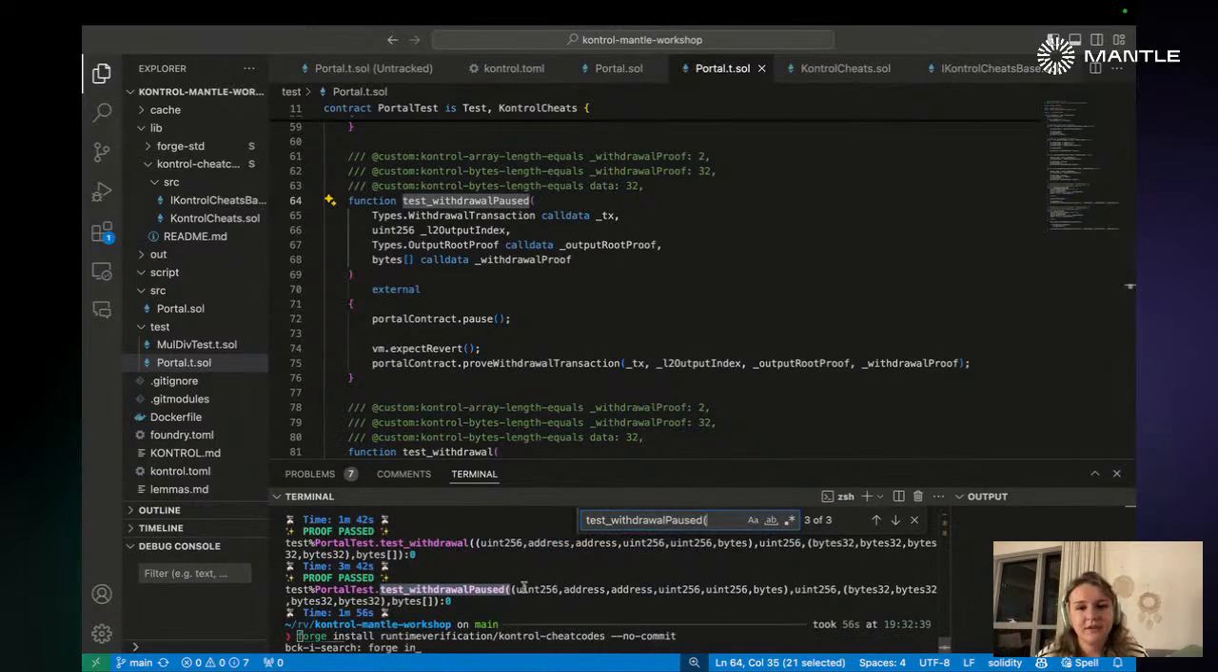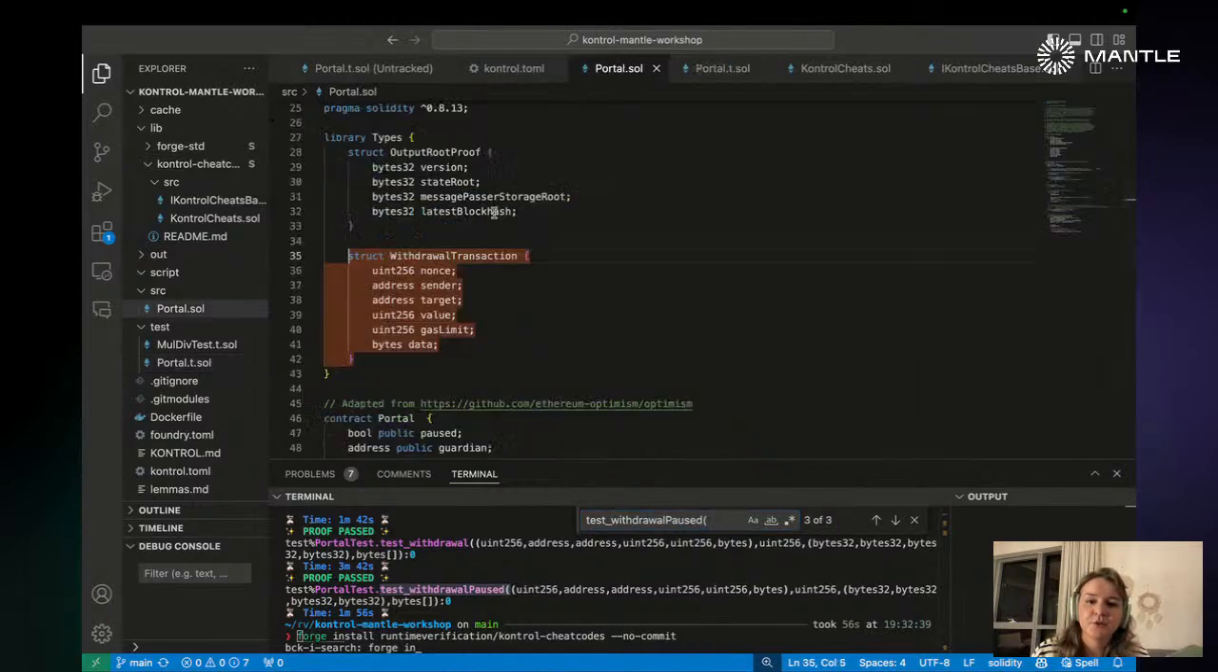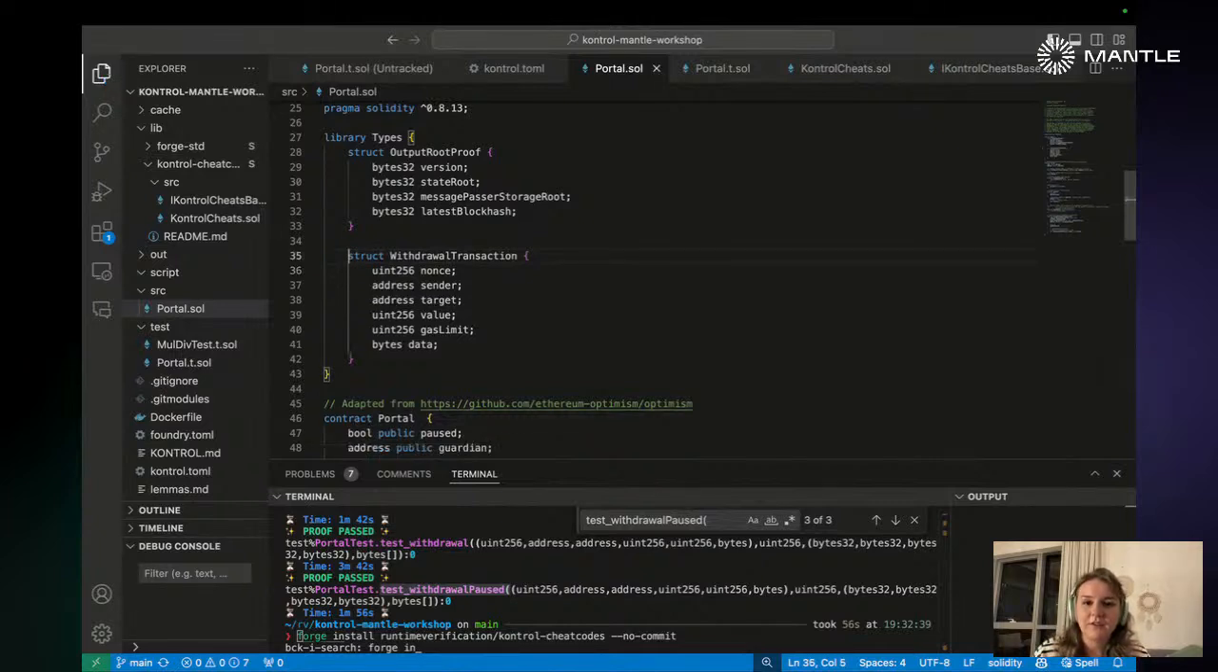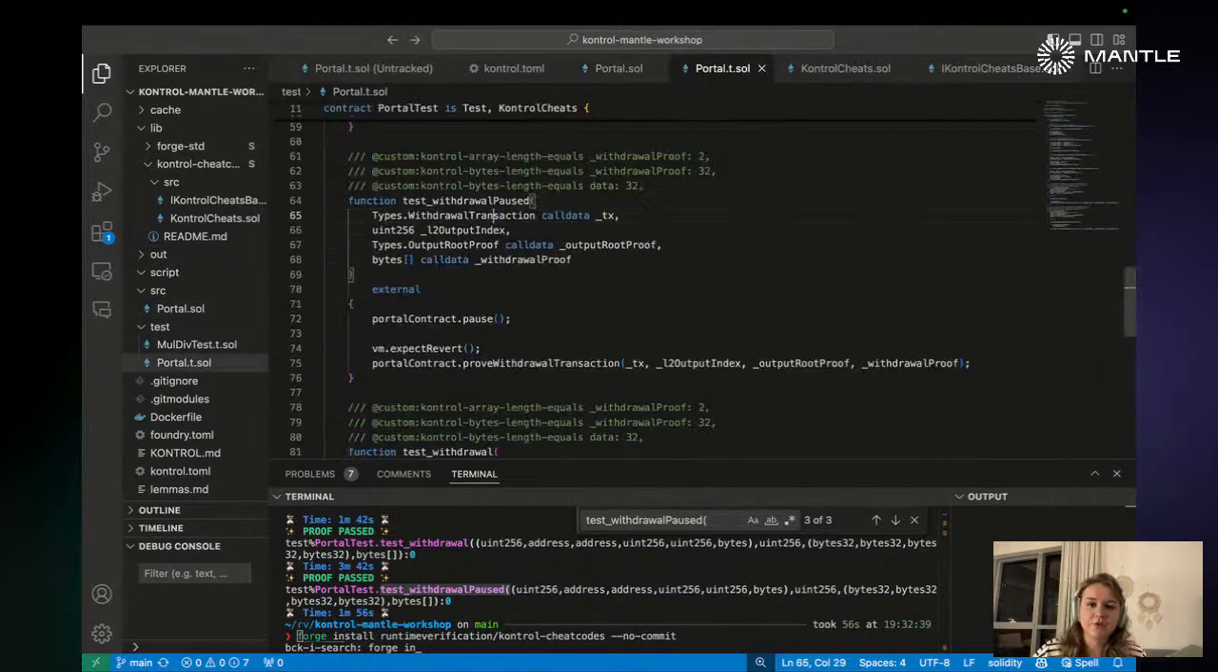But an interesting thing here is that if you look at the signature of this function, you will see that there are a lot of dynamically sized types. So there is an array of bytes, and this withdrawal transaction also has a bytes data component element there. And that is what is very challenging for formal verification tools because of the way ABI encoding works, because if we have a symbolic array, then potentially it can have any number of elements, and these elements are encoded according to these ABI encoding standards. So it has these lengths and offsets getting stored. So honestly, it's pretty challenging.